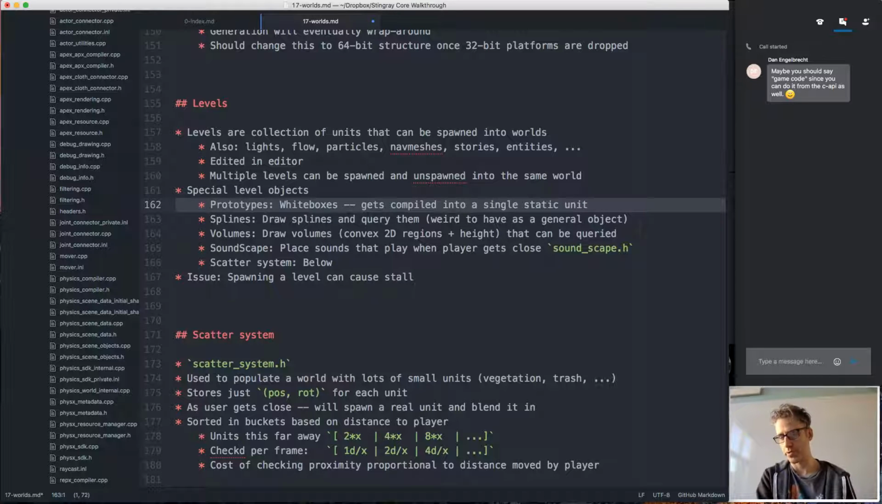We have support for prototypes, and that's for sketching out a level, like white boxing a level. Just create white boxes, a sketch of what the geometry of the level would look like, not the final geometry. And we compile those into a single static unit. So that's a custom unit for that level that only exists in the level and not anywhere else. It becomes a single unit in the level.